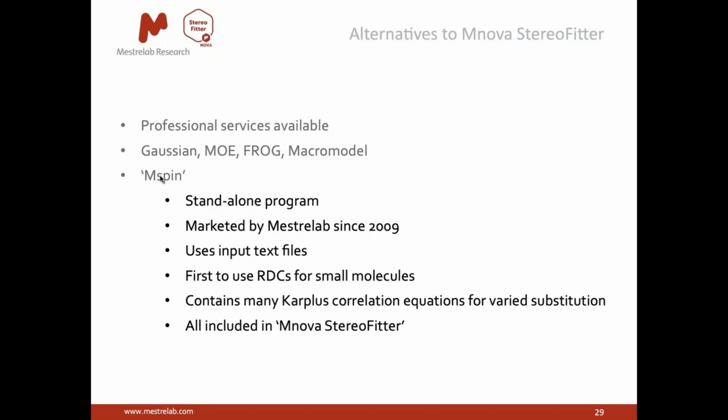Now, it's our belief that MSpin was the first commercial software that could handle RDCs for small molecules, and which later evolved to handle the other NMR constraints as well. To run MSpin, one has to provide all of the constraint information as a text input file, which can be quite tedious if there's lots of information. And as you saw from the previous slides that showed its toolset, Mnova StereoFitter is the natural next generation software from MSpin.